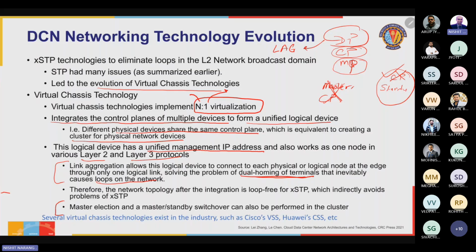So an additional protocol is required, which requires election of one of the nodes as master and master standby switchover, basically determining when the master node fails so that one of the standby can take over the master role. This protocol is required to be built and operate in the cluster. Virtual chassis technology, therefore, is not a simple extension or evolution. It involves changes in the data plane. It involves changes in the control plane. It does impact the management plane, but it does solve the problem of spanning tree protocol.